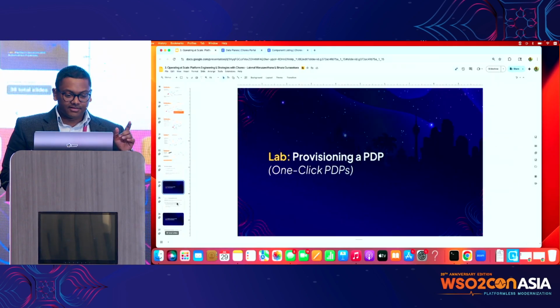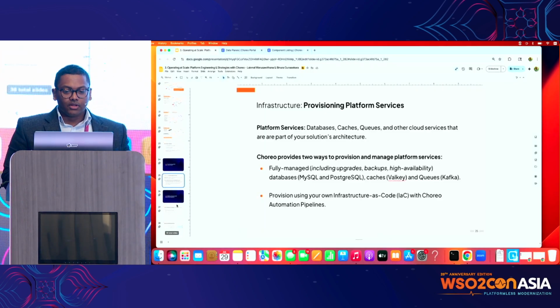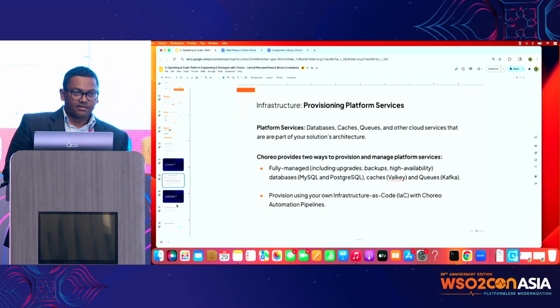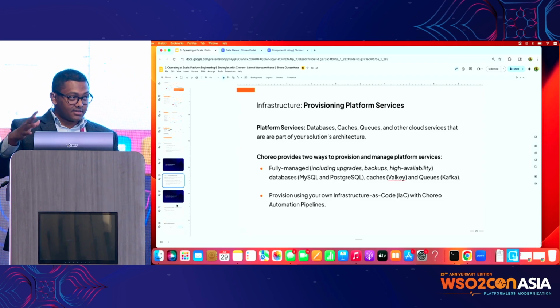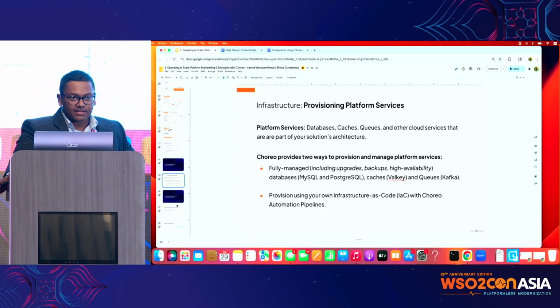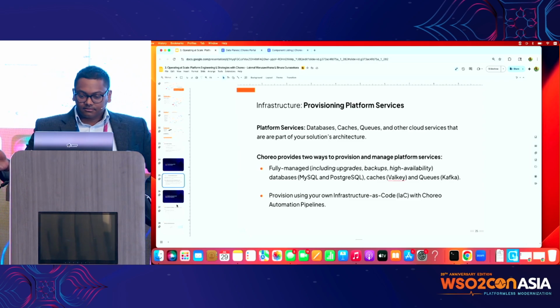So we'll leave that for a second, and we'll come back to platform services. Now this is the other part of infrastructure, right? Your Kubernetes and data plane is where Choreo runs your applications, but then your applications also need databases, queues, caches, Gen AI services, and other cloud services, right? So Choreo has two options.